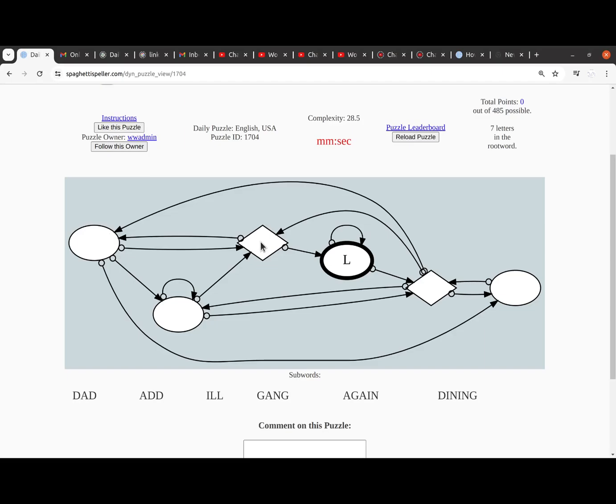Now, as far as the arrows are concerned, you'll see that arrows have an open circle tail and a normal arrowhead. That means that whatever this letter is, this letter over here on the left follows that letter in one of the subwords or in the root word.